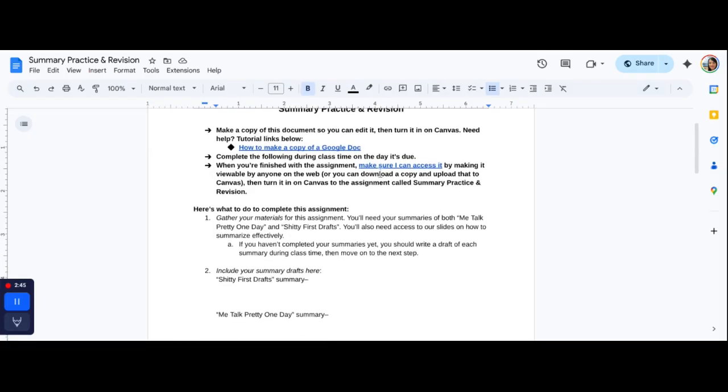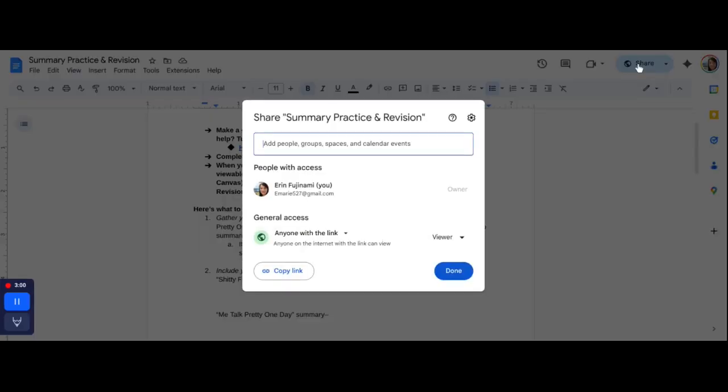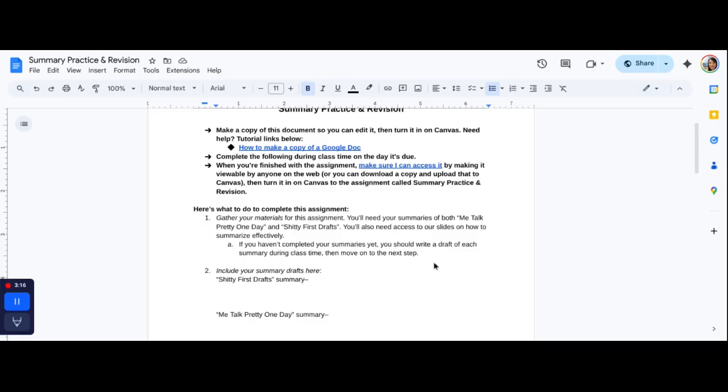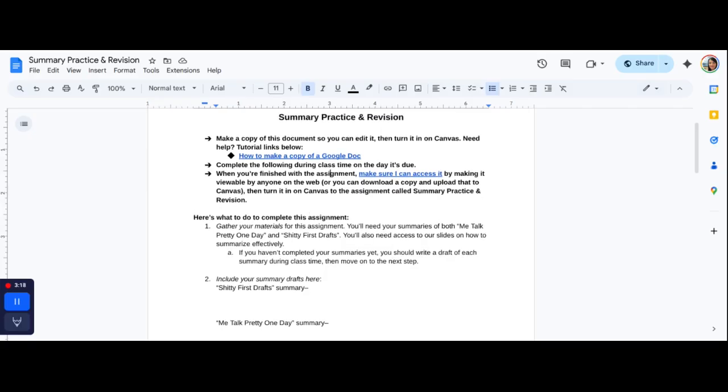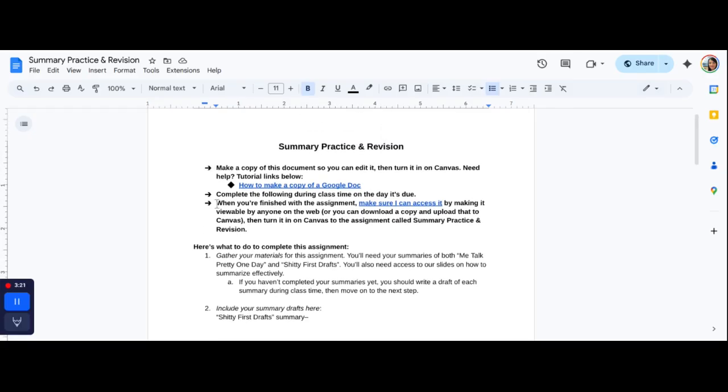When you're finished with the assignment, you need to make sure that I can access it. So on your copy that you have made, what you need to do, and there's a tutorial here if you're not sure how to do that, is you need to click this share button. When you click the share button, it's going to have different access just by default. So you just need to click on your own documents access and make sure that anyone with the link can view it, and then push done. All right, so that is how to make a copy and how to share.